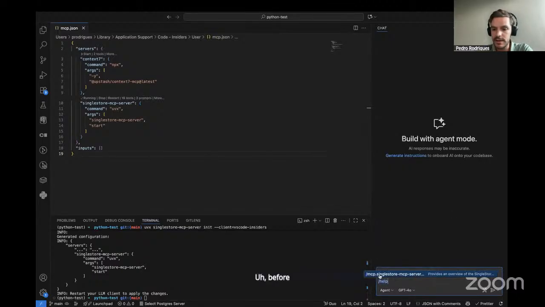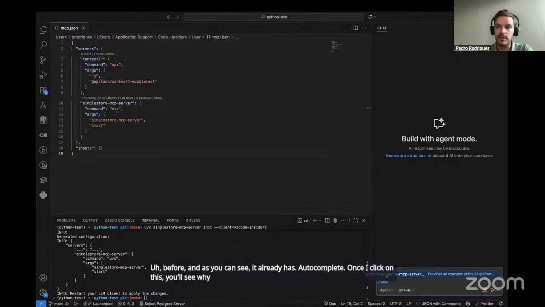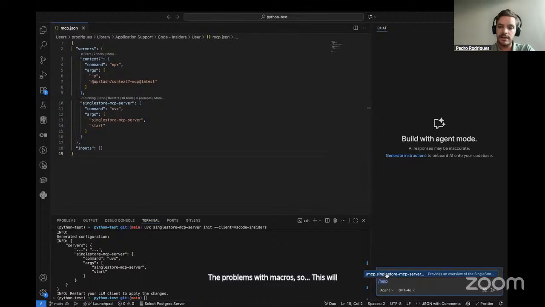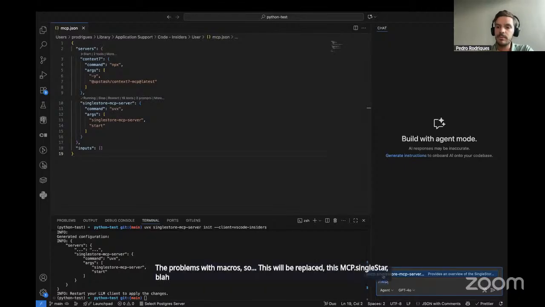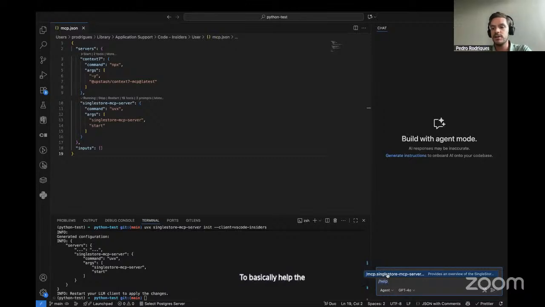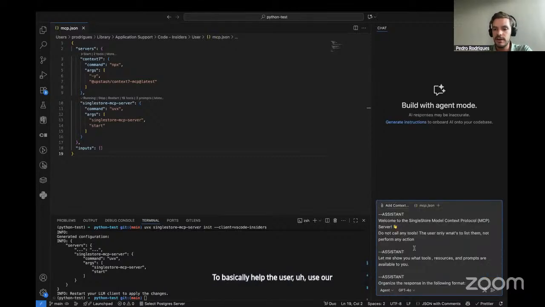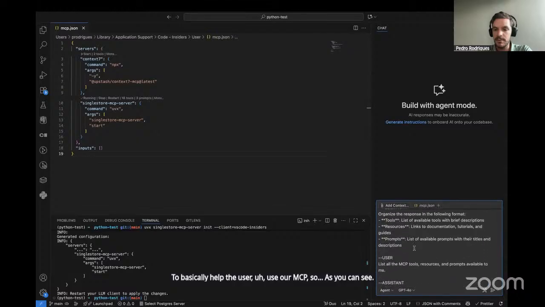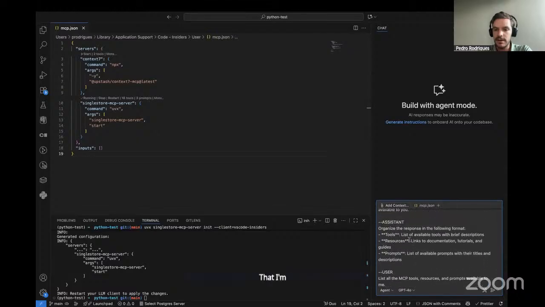And as you can see, it already has autocomplete. Once I click on this, you'll see why I compare this to a macro, the prompts with macros. So this mcp.singlestar blah, blah, blah will be replaced by the actual prompt to basically help the user use our MCP. So as you can see, this is the prompt that I'm going to give.